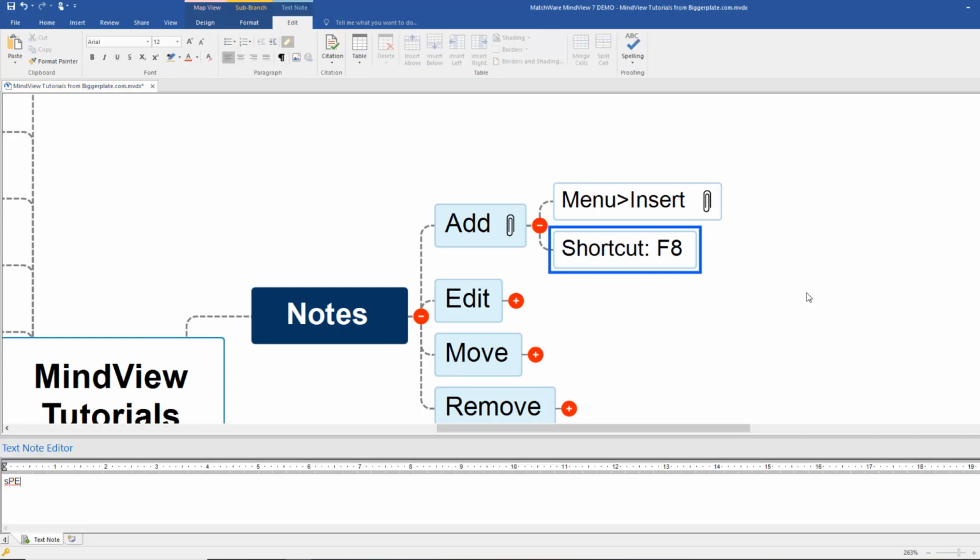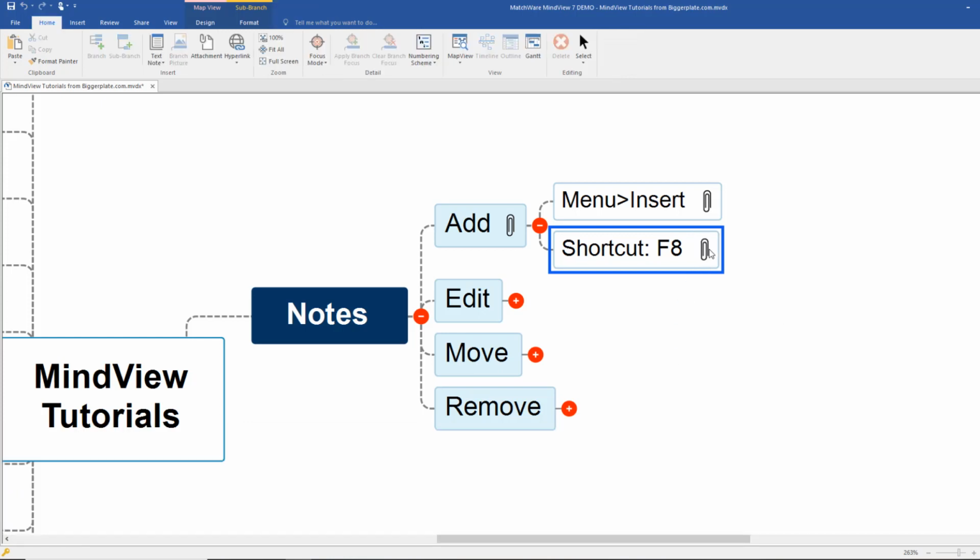So we can speed ourselves up using the keyboard shortcuts and just save that into the topic as it is there. So again, that paperclip appears, we know there's something beneath the surface there, and we can jump into it if we need to.